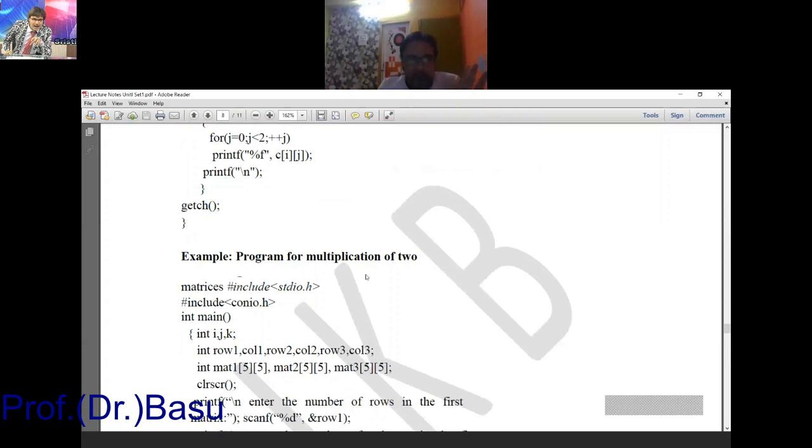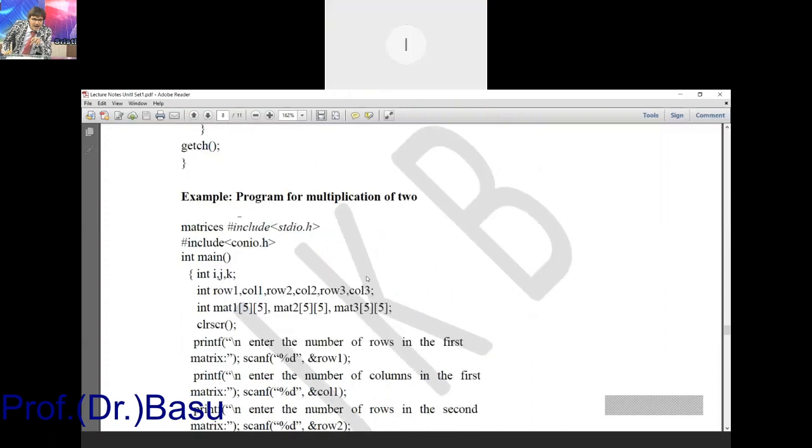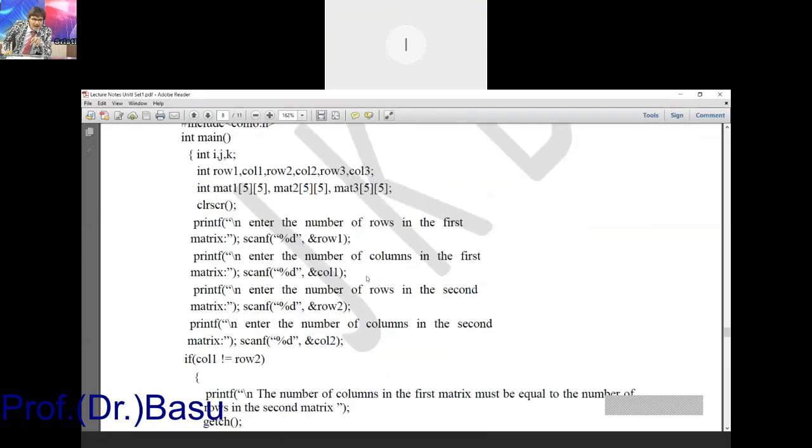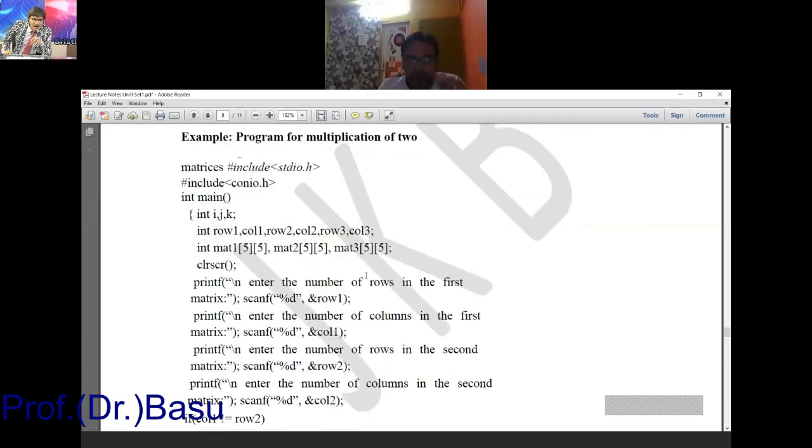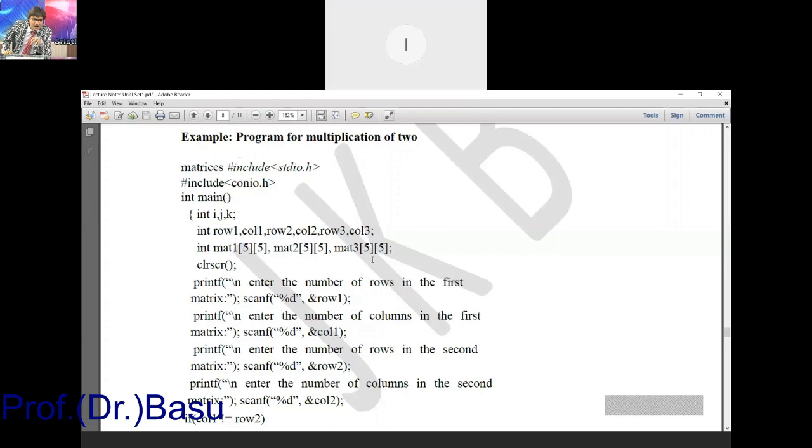Now how to multiply the two matrices. As you know, the rule of the multiplication of two matrices: the number of columns of the first matrix must be the same as the number of rows of the second matrix, so that parity must be there. Here, to avoid all these confusions, the example is shown. All the matrices are of the same dimension. So mat 1, mat 2, mat 3: we have to multiply mat 1 with mat 2 and store the result in mat 3.